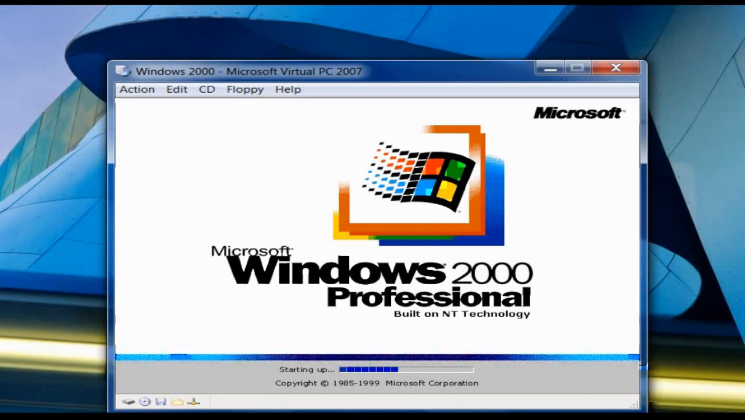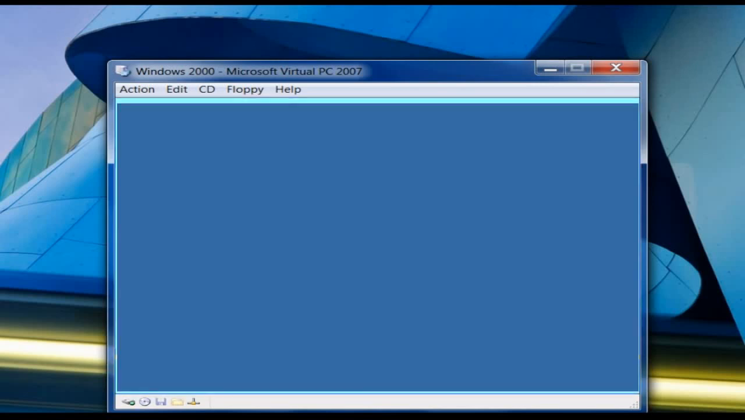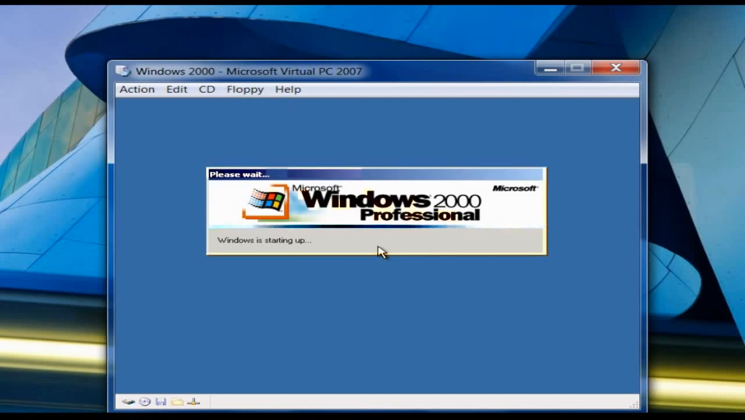Starting up Windows 2000, baby. Built on NT technology. So here we are. Windows is starting up. Yes, I will mention something. Windows 2000 is really slow.